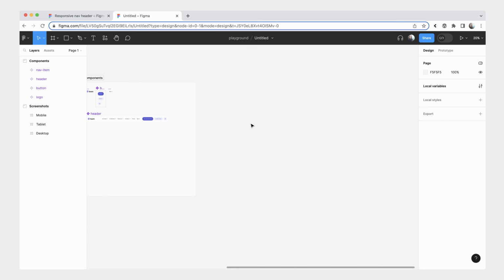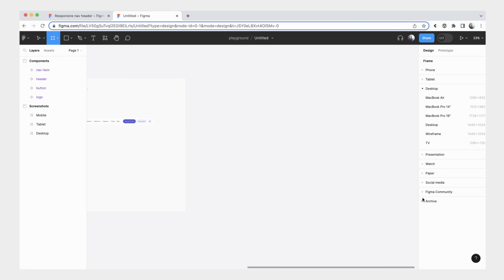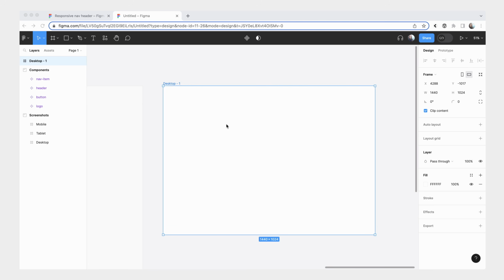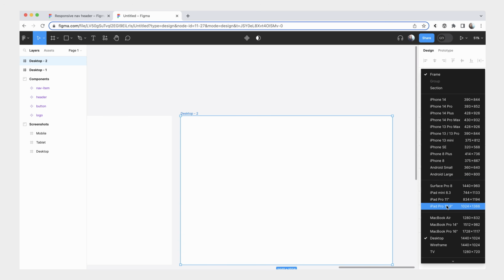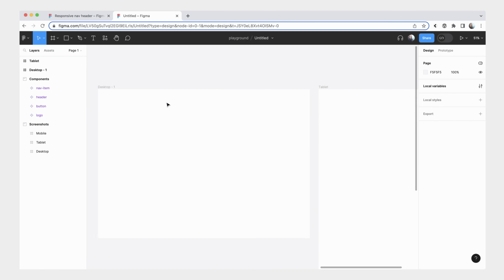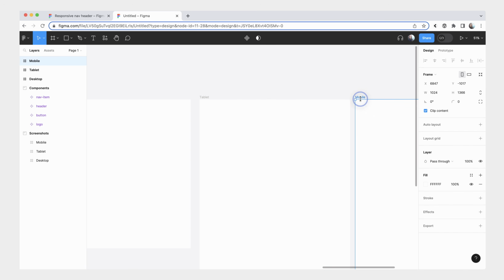And now I'm going to create a bunch of frames for our breakpoints, just so it's easier to test. I'm going to go to frames, pick a frame. And for our first one, let's do desktop. We'll just pick this one, 1440. Then I'm going to copy this layer. And the second frame, we're going to change it to tablet, 1024. We can also just call this one tablet and this one desktop. This last one is going to be mobile, and we'll update its size to 390.